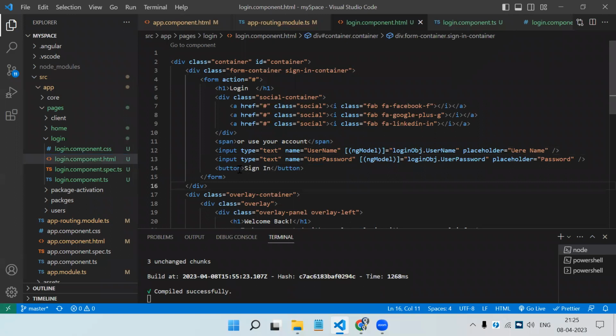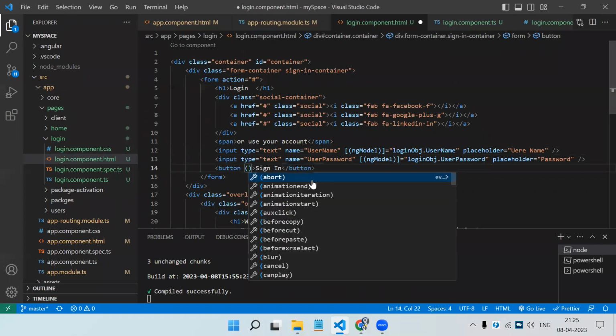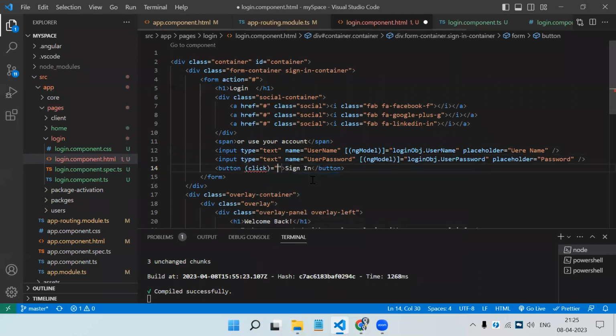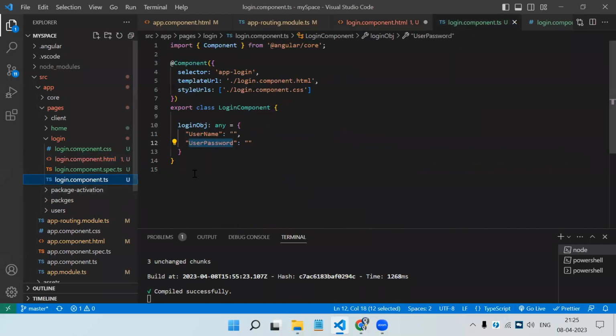Next thing is on the click of the button, we need to make the API call, right? So let's write the event. So this is the button. We will have a click event on login. This will be a function we will be creating. So let's create this function in login component.ts.